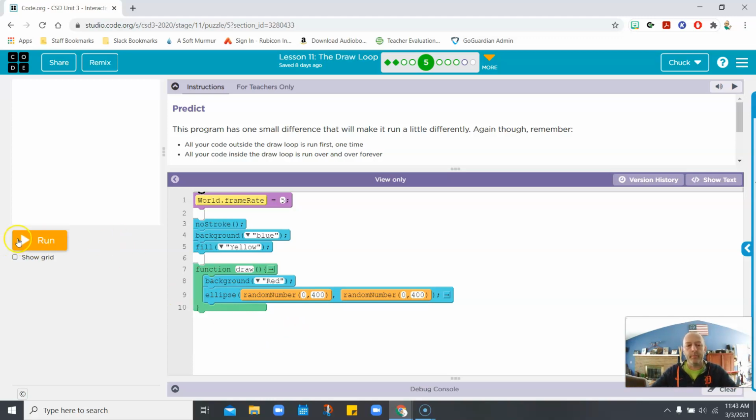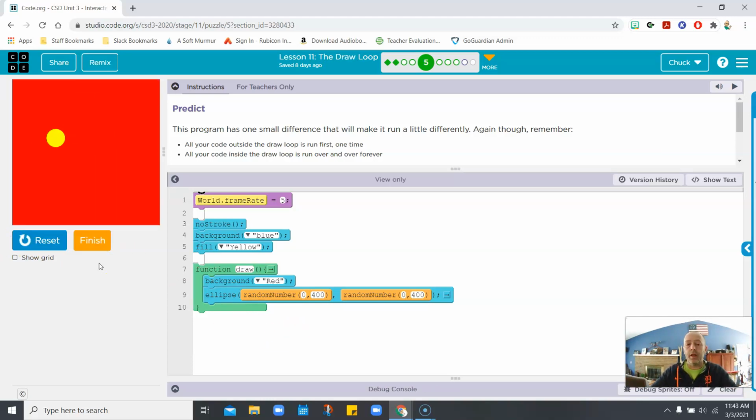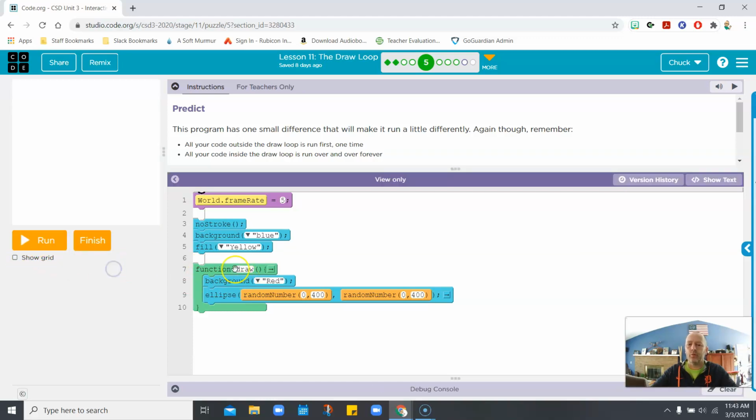So let's run it. See, a blue background was there, but it never appeared. Now, if I get rid of this red background in here, let's reset it. I don't know if I can. This is one where it won't let me change the code. But if I removed the red background there, then it would just be blue. So we can see what happens here.